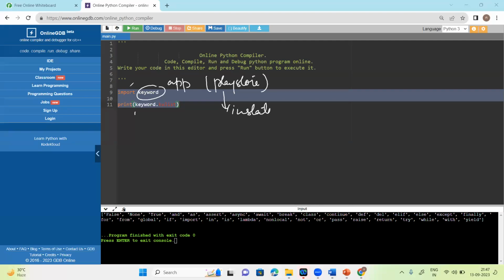So how to install? Import is the keyword which is used to install that thing. And when you have the application, from the application you can use any of the features. Suppose it is a gaming application, so you can play any level. So keyword is a gaming application, and dot, if you want to play level 1, you are calling level 1.